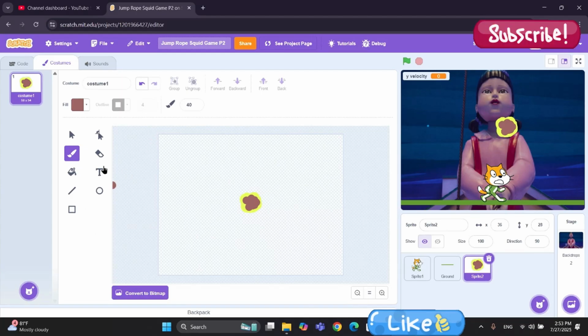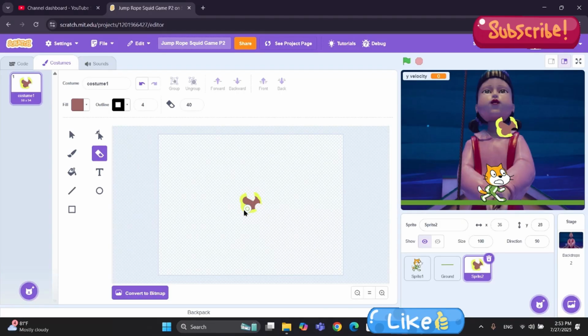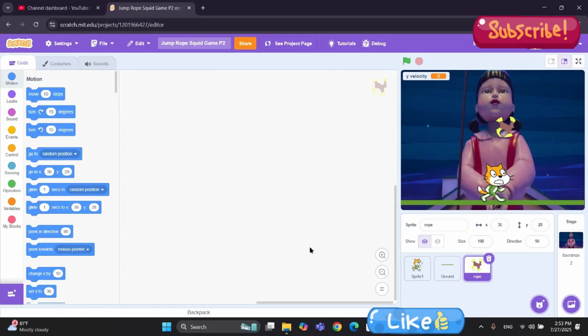Okay, now let me use the eraser tool and remove some parts of the rope or the obstacle. Okay, this obstacle looks good, and let me rename this sprite as rope. So this will be our rope, and it will move around in a circular path. Let's go back to the code tab.